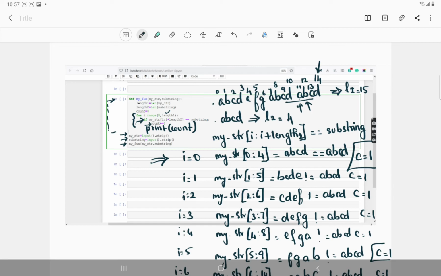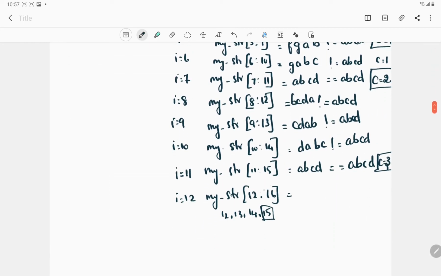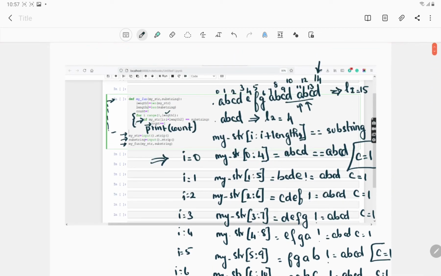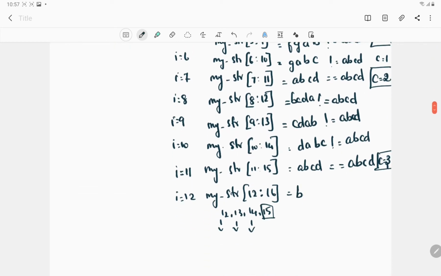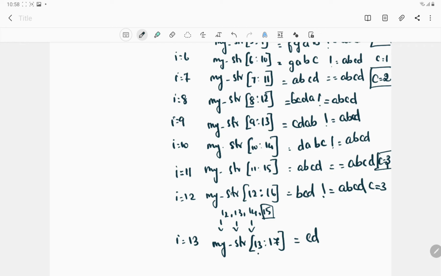So when it is 12 to 16, it will return the elements in 12, 13 and 14. What are the elements in 12, 13 and 14? Which is BCD, which is obviously not equal to ABCD, right? So count will remain 3. The same happens when I equals 13. 13 to 17, which is CD alone, right? Because it is 13, 14 alone. We don't have the 15th and 16th element, which is CD, not equal to ABCD. Count remains 3.